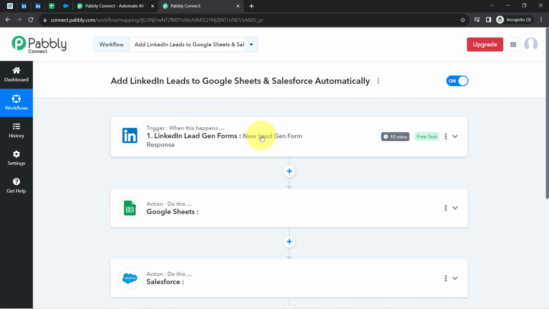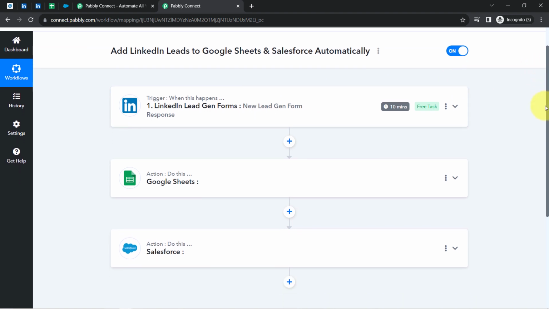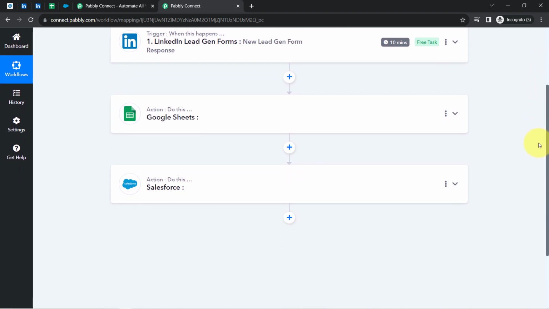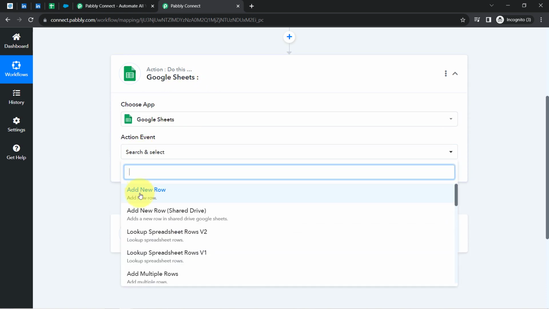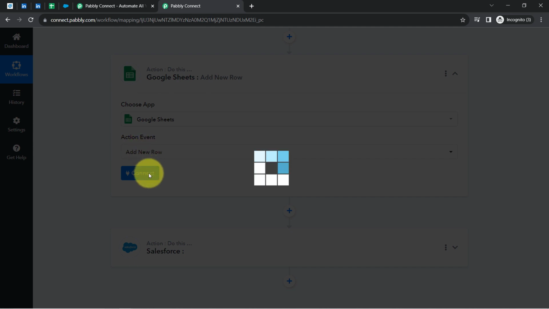Okay, so in this way the first step of our automation is done. Now moving further, I'm going to send the same lead data to my Google Sheets, that too automatically. Application is already selected, now selecting the action event.